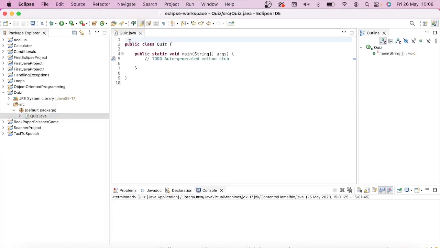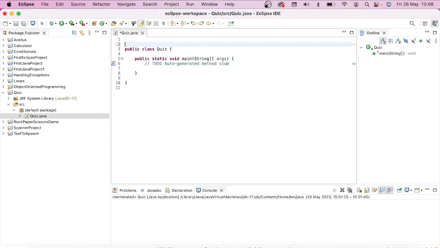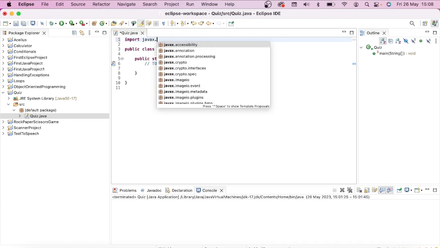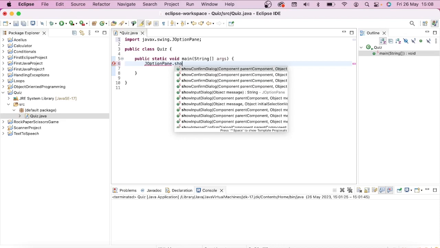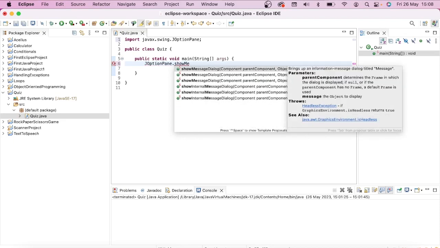To build this project, we'll be using the JOptionPane class in the javax.swing package. So let's import javax.swing.JOptionPane. To start off, let's show the user a welcome message. So we'll be doing this in the main method. Let's use JOptionPane, and we'll use the showMessageDialog method.